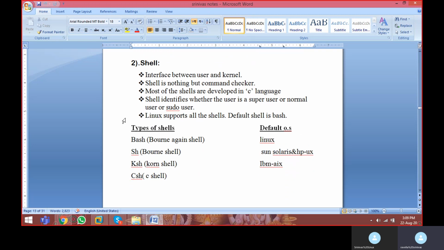Now what is shell? They will ask this question in interviews. Simply, shell is the interface between user and kernel. Shell is nothing but a command checker. Most of the shells are developed in C language. Shell identifies whether the user is a super user or normal user or sudo user. Depending upon your permissions, it will identify which commands can execute and which commands cannot execute. Linux supports all the shells. The default shell is bash. So these simple questions you have to remember.